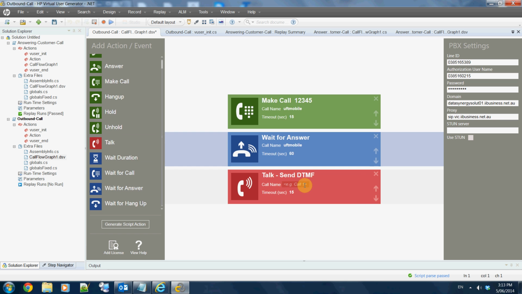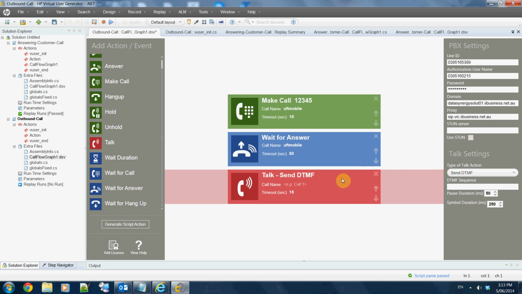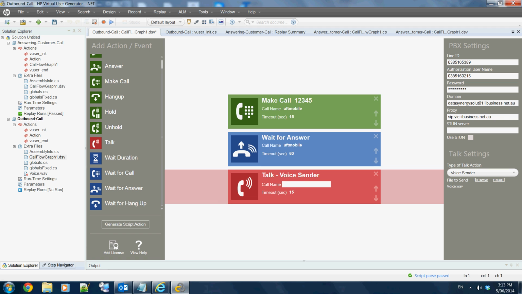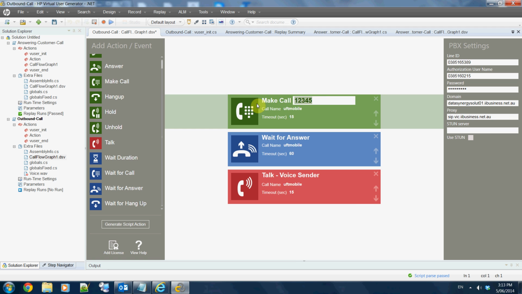The audio can be recorded within the call flow designer. Select the type of the talk node as voice center and record the required audio. In this instance, the UFT Mobile has a US number. To make an international call from Australia, the code 0011 followed by the country code needs to be added to the forefront of the original number. Verify that the phone number is correct and add the hang-up node.